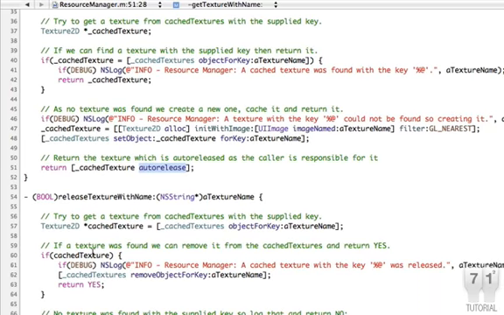We've then got the release texture with name, which pretty much does the same thing. It checks to see whether we can find a texture with the key that we've passed in. If there is, then a cached texture with the key was found, and so we release it. We just remove it from the cache, and that means it's not there anymore. The retain which was being held by the resource manager will be released, and as any other images that also have a retain on that particular texture are released, eventually it will get scrubbed from memory when nothing else is retaining it. The retain count reaches 0.